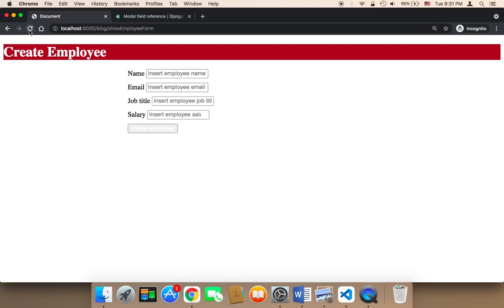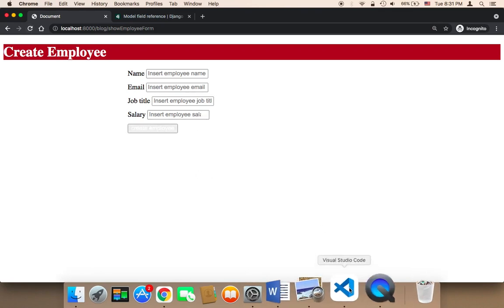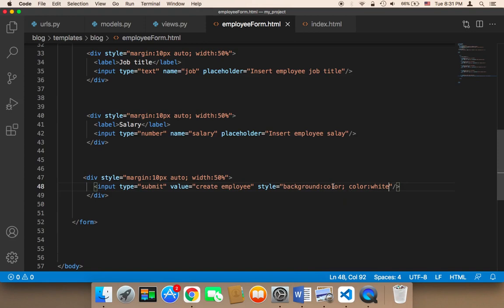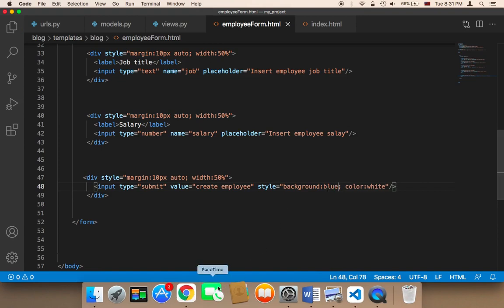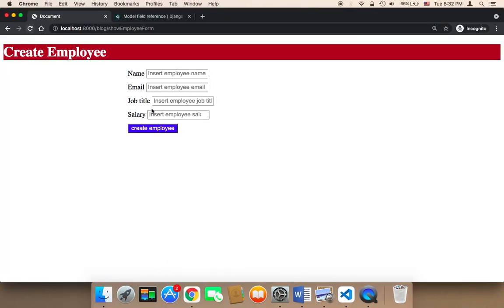So if I refresh, as you can see, we have this button, but the background is not gray. The background is not blue. So here I should say blue actually. Let me refresh one more time, and it's blue. So we have this button now.